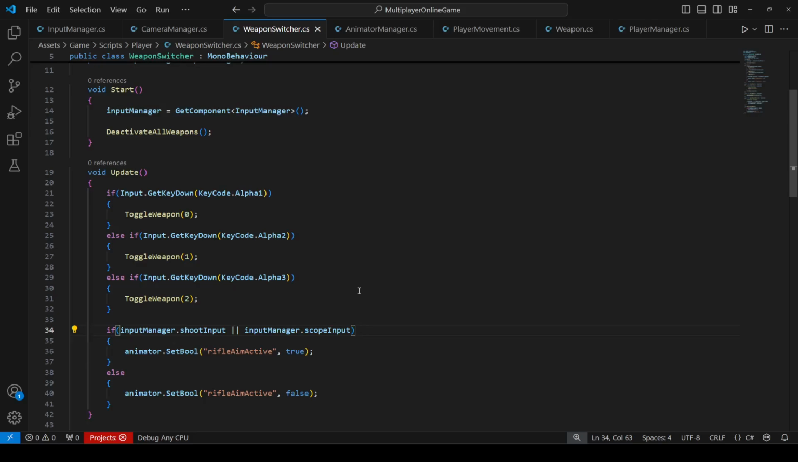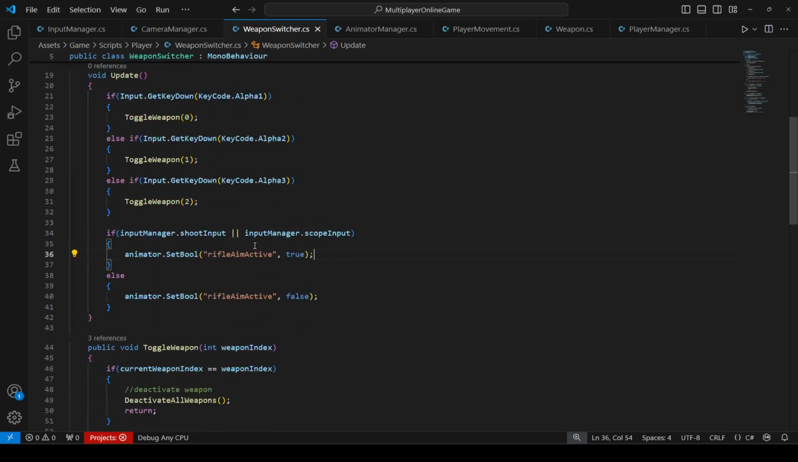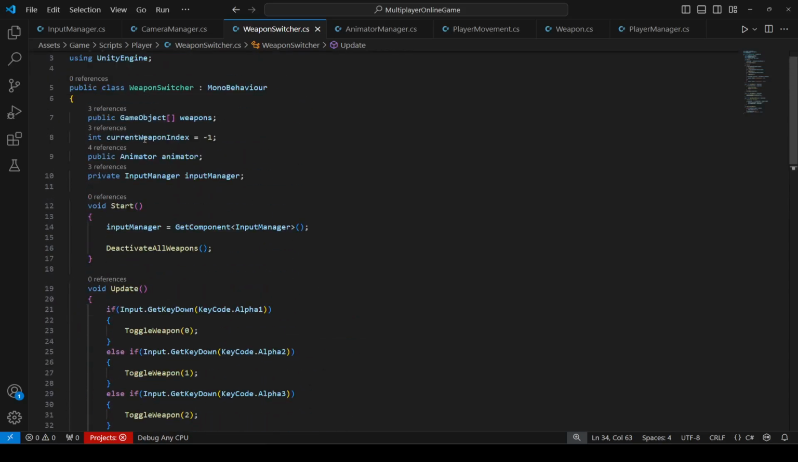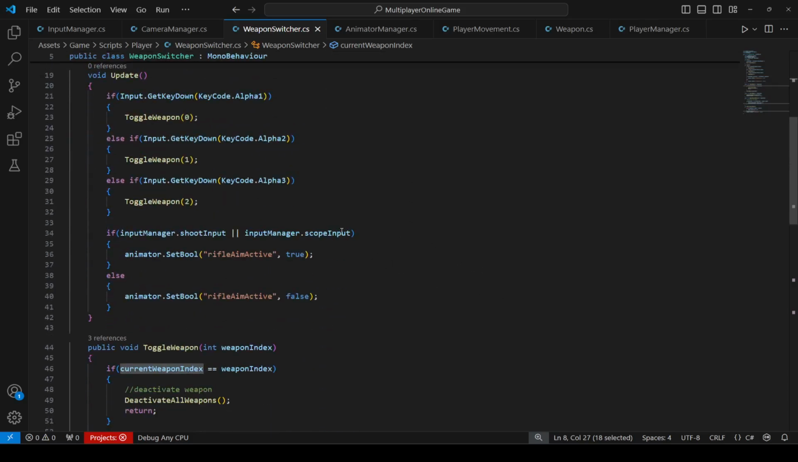Okay, now we need to solve that issue in which, when we press scope and the rifle is not active, it still plays these animations. So in order to fix it, it is pretty simple. As you can see right here, we have this current weapon index. So we're going to check if any rifle is active. Okay, so we will say and current index is not equal to -1. Which means that it should not be equal to -1, because if it is equal to -1, then it means that there is no rifle active. Okay, so it should fix the issue.